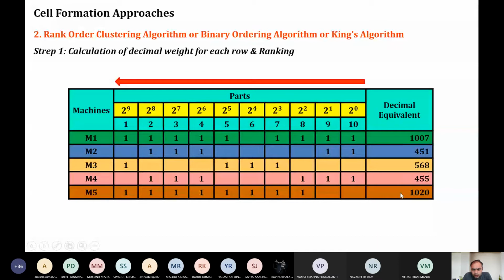So now what is the task? I told you it's going to be ranking. Now we found the values and we need to rank these values. Can you tell me among these five values, which is the greater one, the highest decimal equivalent?